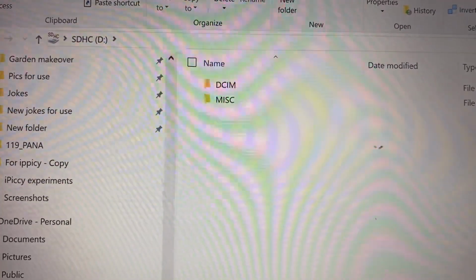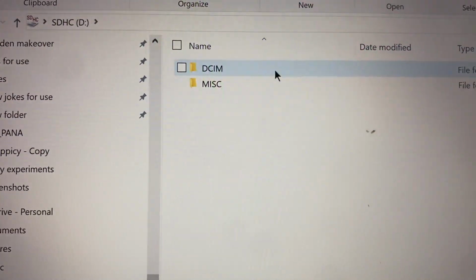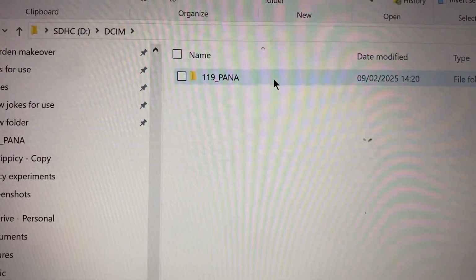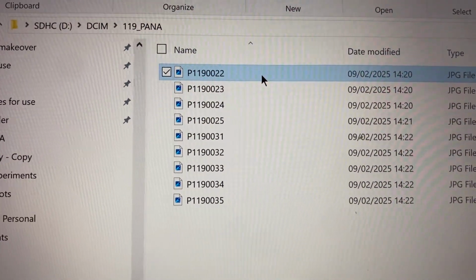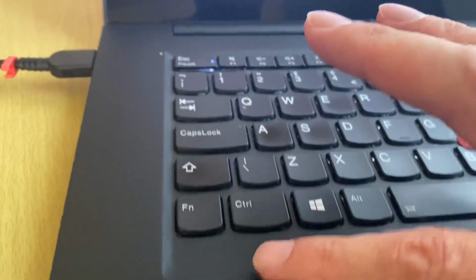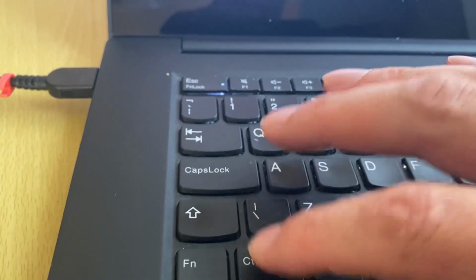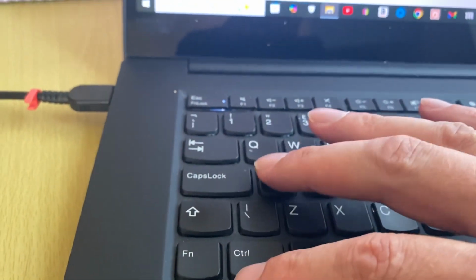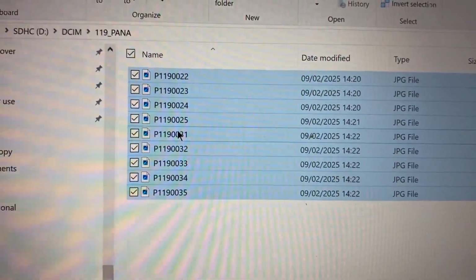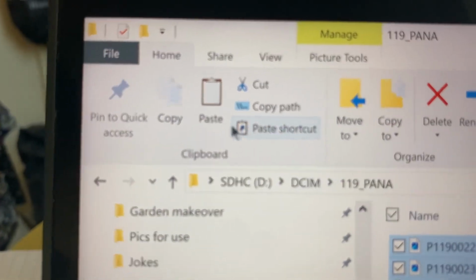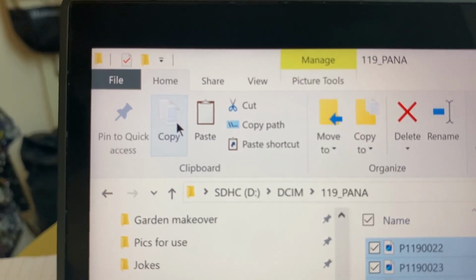Okay, and then we go into DCIM. And this subfolder, and that's where all the photographs are. Now to select all, click on any one of these, and then do Control and A. When you press those two keys, you select all, they're all lit up in blue. Now we want to copy, so we use the icon over here, copy.